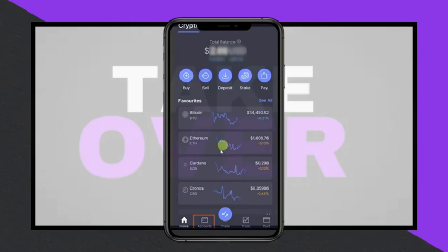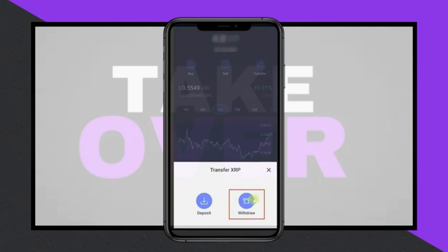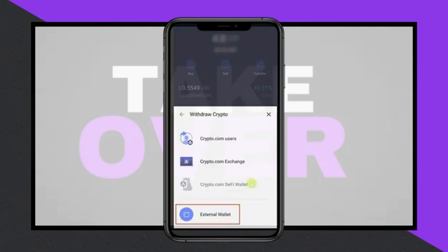To transfer cryptocurrency from Crypto.com, start by opening the Crypto.com app and clicking on the account option. From there, select the crypto wallet, which will display a list of the cryptocurrencies in your account. Choose the desired cryptocurrency, such as XRP, and click on the transfer button.